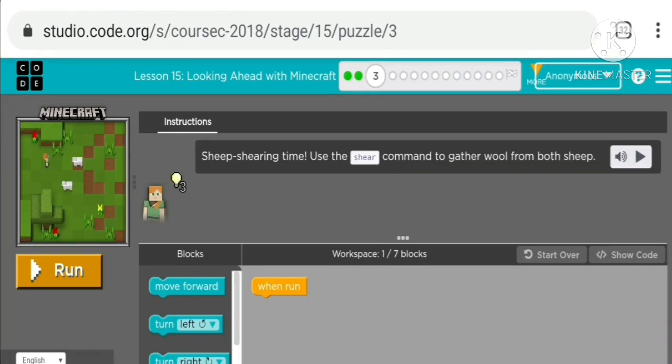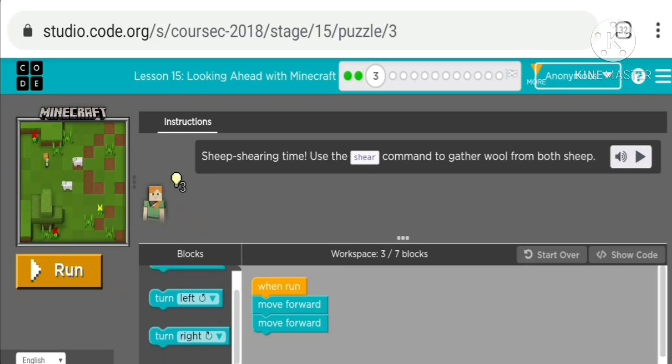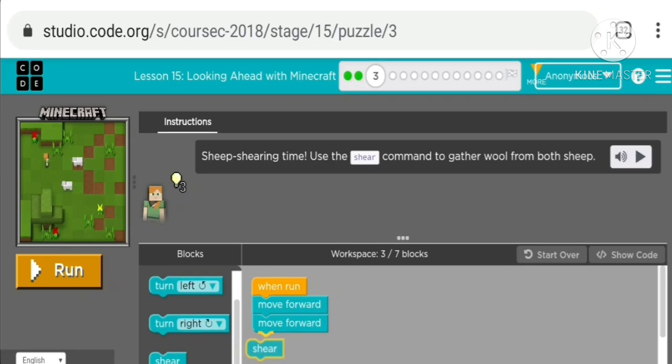Sheep sharing time. So use the share command to gather wool from both sheep. Alex will need to move. Alex will also need to move again, move forward, and then I make use of my share.